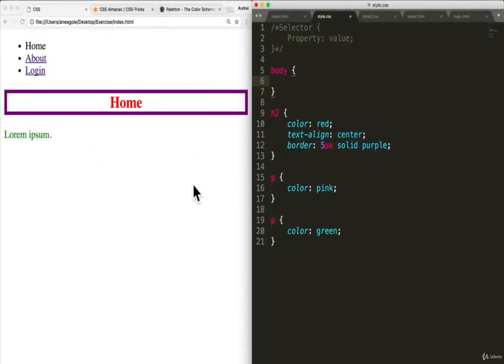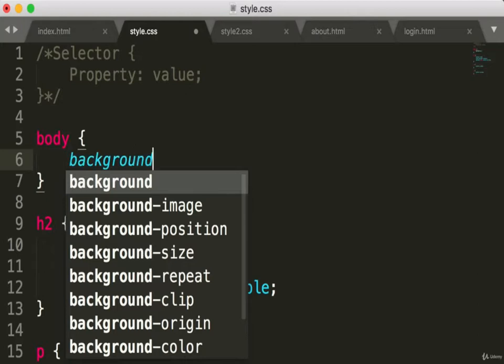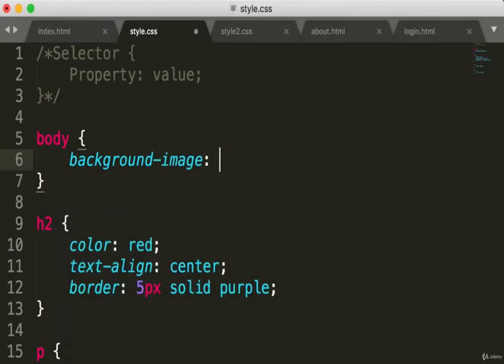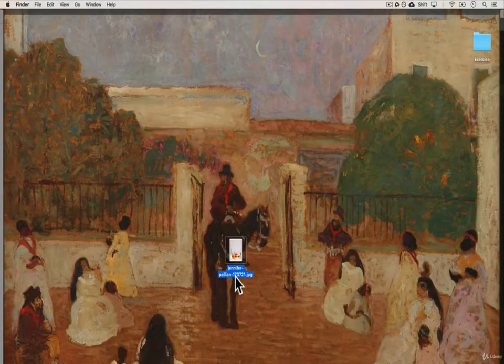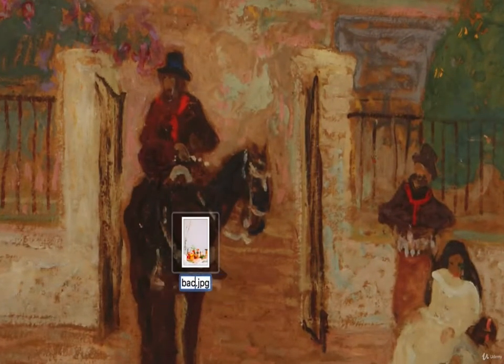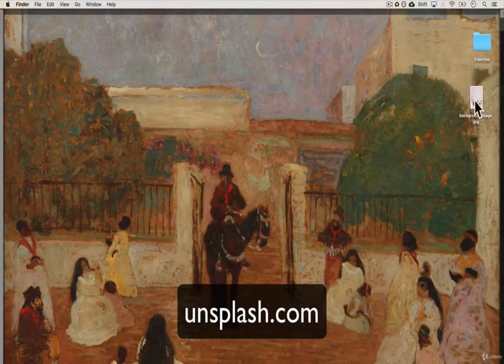So we can do background, and you can see that Sublime Text actually autofills or has some suggestions for us, and we can look through this and pick the one that we want, but based on the name, looks like we want background image. With background image, we want to specify a URL. In our case, I actually have on my desktop saved a nice little picture, and let's title it something simple like background image. And I got this from a website called Unsplash. If you haven't checked it out, they have a ton of high quality free images that you can use.